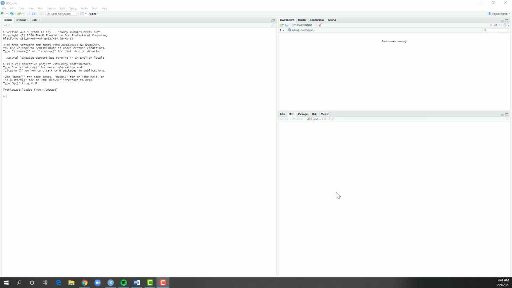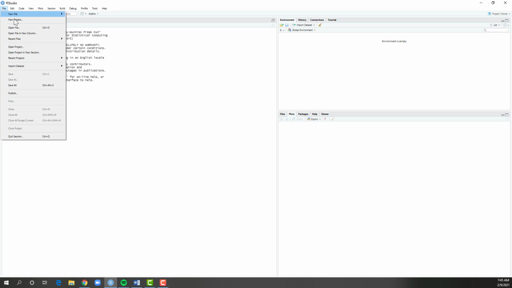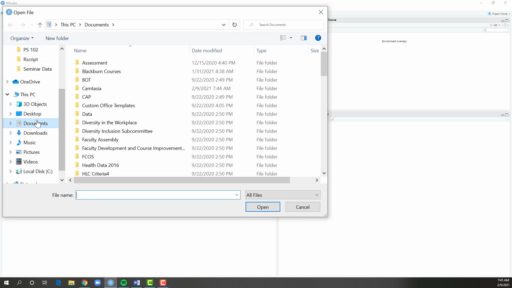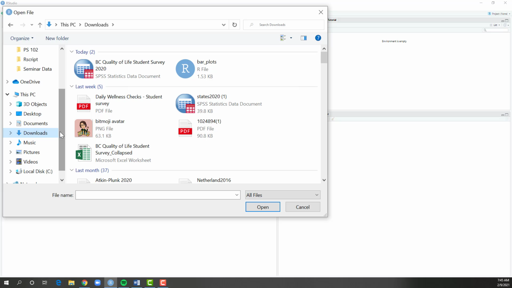The first step you need to do is actually open up the R script, and you can do that by going to File, Open File, or you can just click on this Open Folder icon right there, and you want to search your computer for that bar plots file. So here is mine, bar plots, right here. It was stored in my downloads because I just downloaded it.